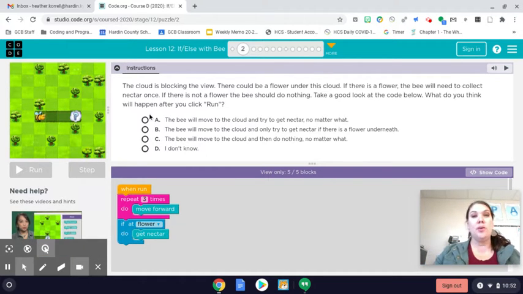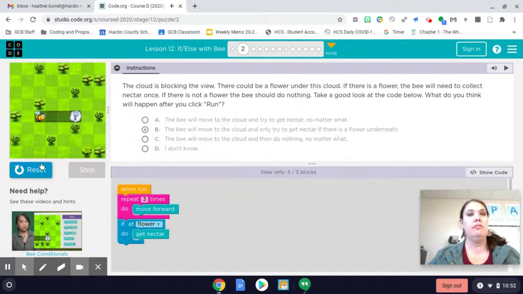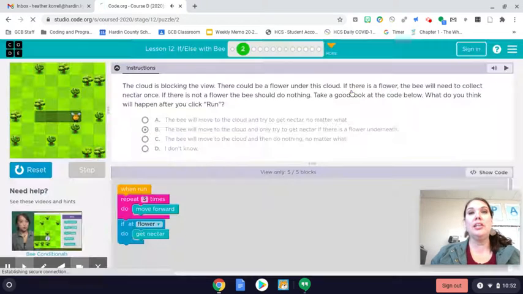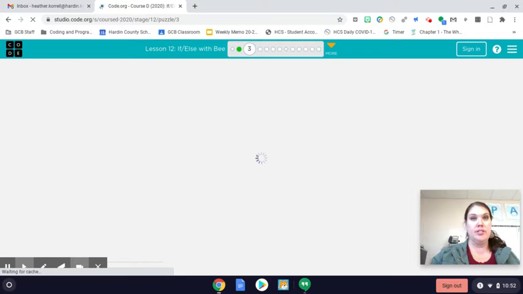So I can answer this question by saying the bee will move to the cloud and try to get nectar no matter what? No, he's only going to try to get nectar if there's a flower, which is B. The bee will move to the cloud and only try to get nectar if there is a flower underneath. And then we can run it, and that is correct.